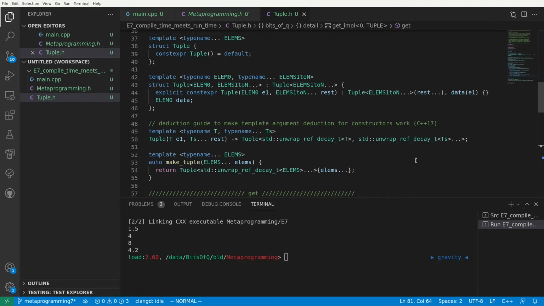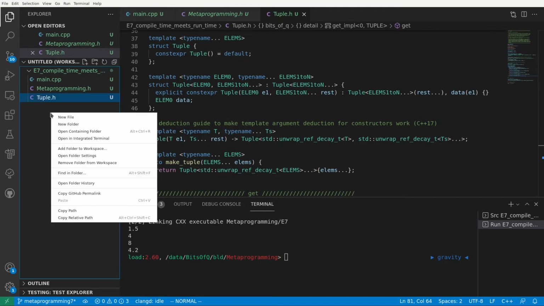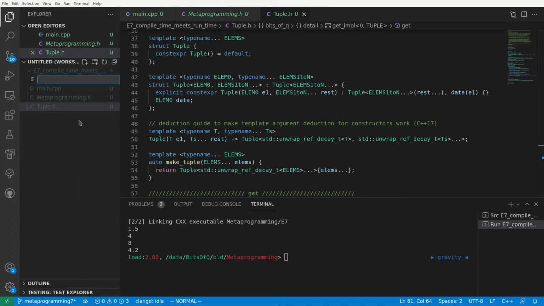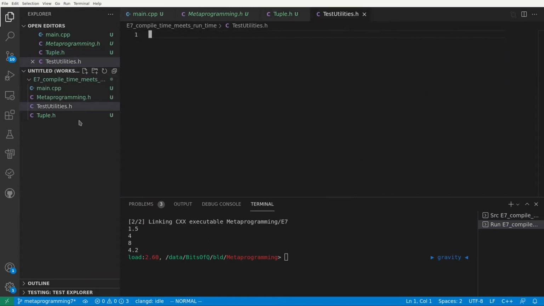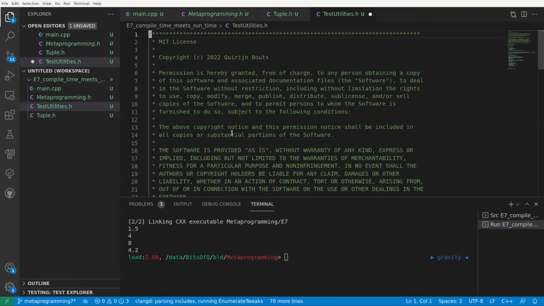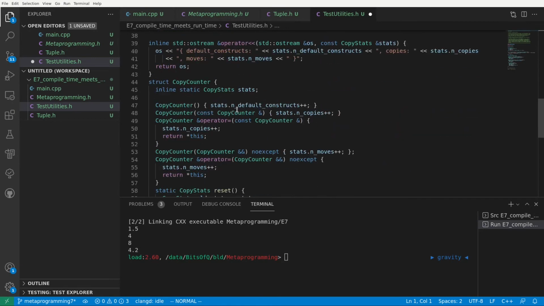We will just use our compiler to count the number of copies that it makes for us. To do this, we'll use a small test utility, which I like to call copy counter. Let me just put it in a new test utilities header. And I don't want to spend too much time on this utility, so I'll just copy paste the class in directly. A copy counter is a very simple class.